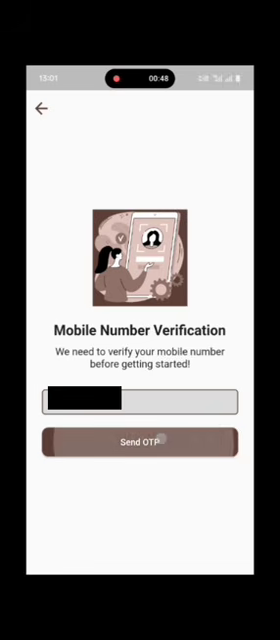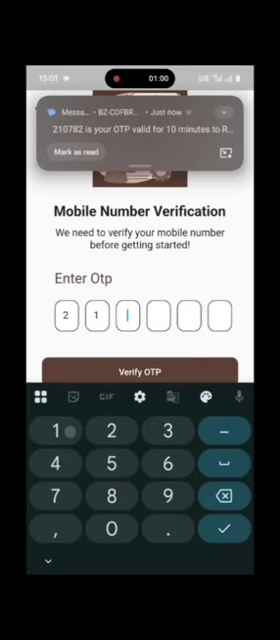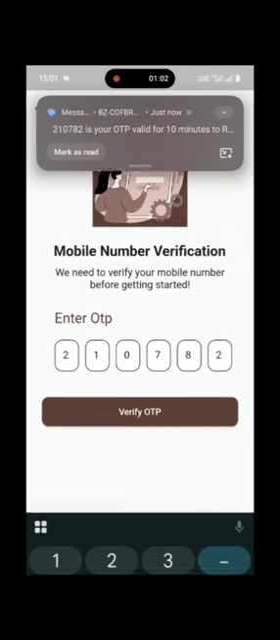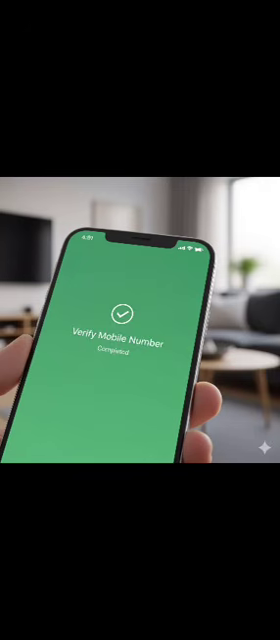Tap on Send OTP. You will receive a 6 digits OTP on your phone. Enter the OTP in the app and click Verify OTP. If the OTP is correct, you will be taken to the next step. Excellent! That's step 2 completed.